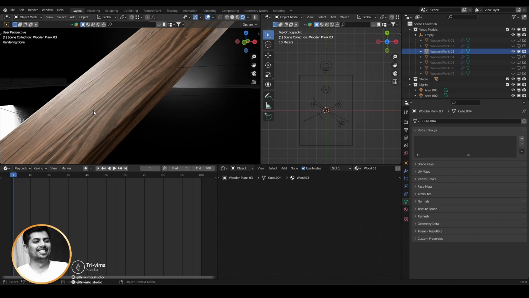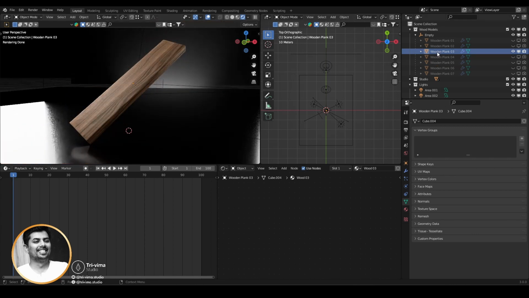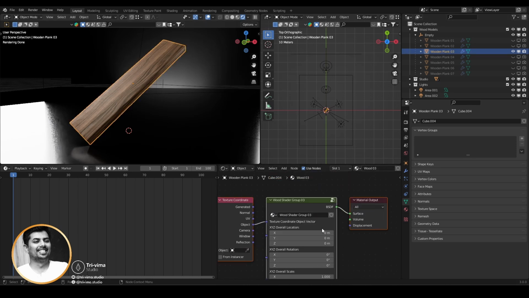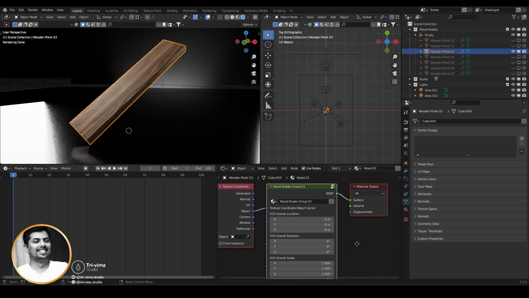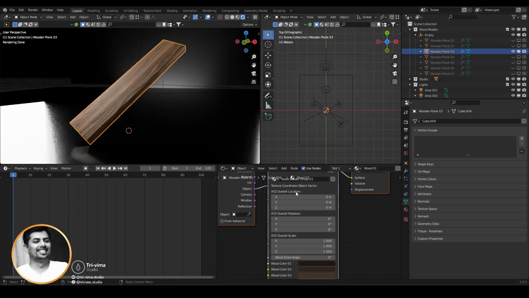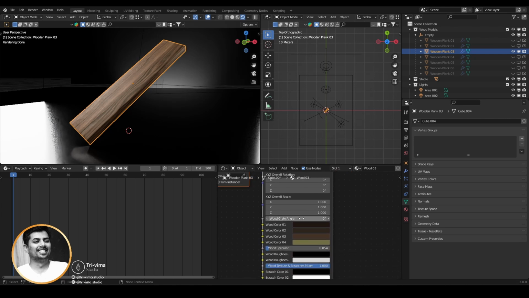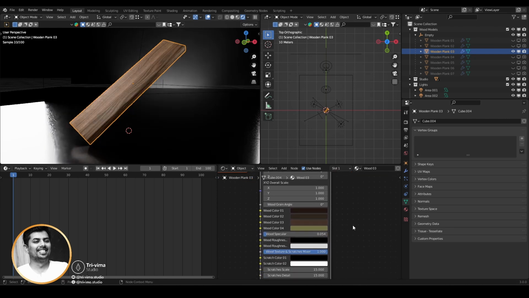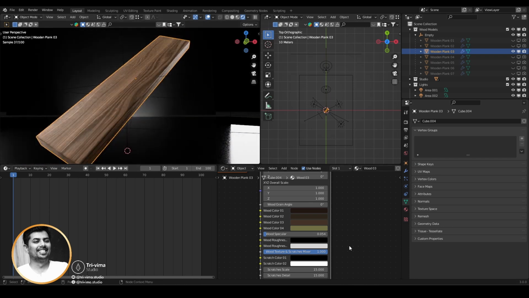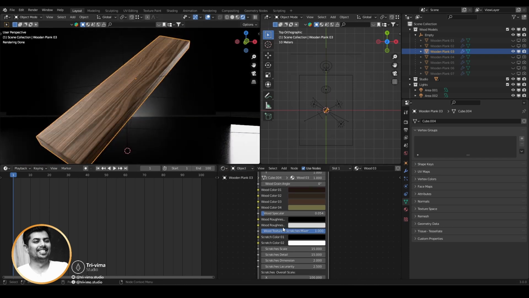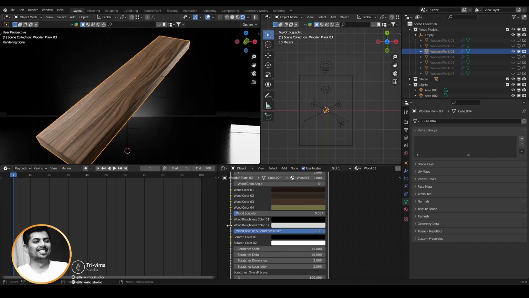Now I want this texture on my object. So I've selected the wooden plank 3. The name of the shader is wood 3. In that wood 3 I have this procedural shader where I can change my overall location in XYZ, my rotation, scale. I can also change the grain angles. I can change the colors. I have four different colors to create such a texture. Then the specular on the wood, the roughness of it, the light value, dark value, everything.